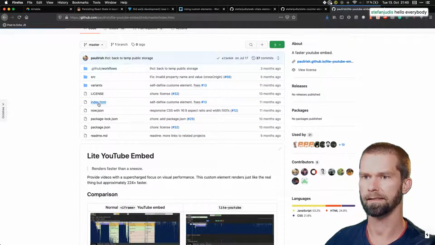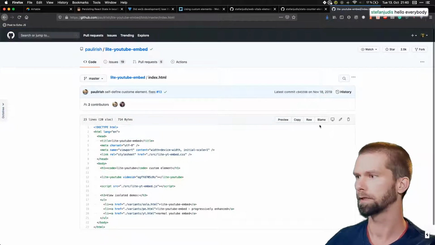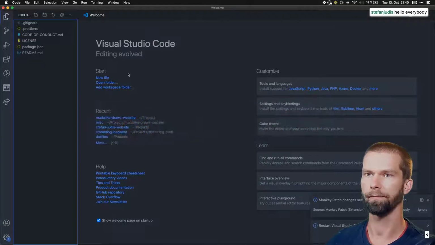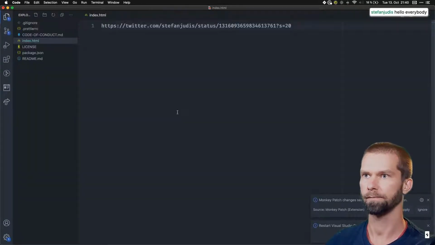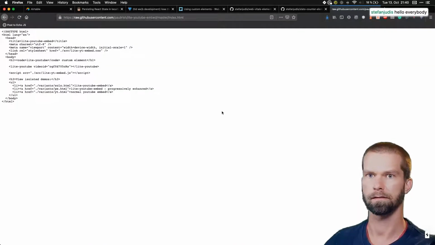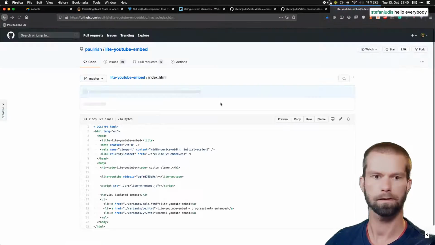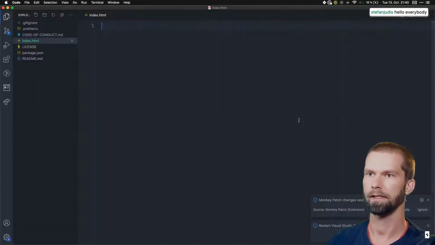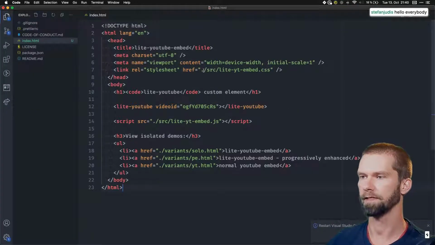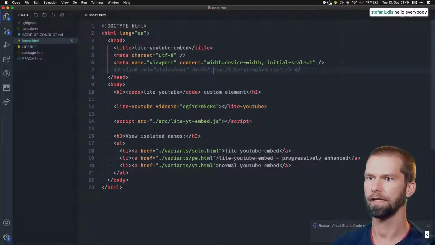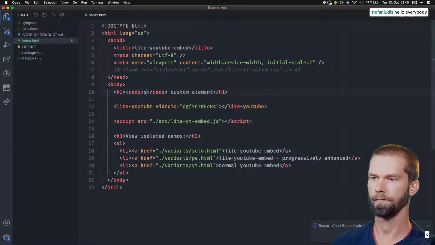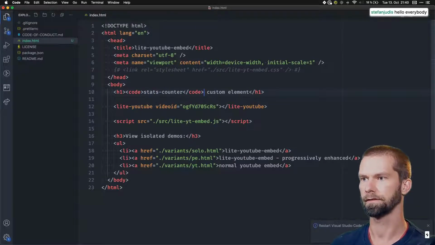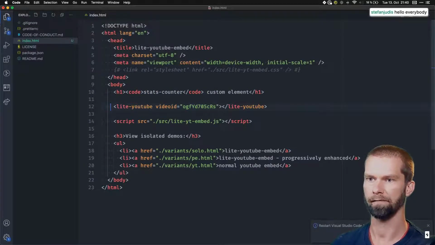So first of all, he has an index.html, which I'm just shamelessly copying. So let's add a new index.html here. And let's paste this one. Oops, that's not what I want to paste. Wasn't there a copy button? So what we want to do here is copy this and paste this. What do we have here? We have some styling, which I'm going to ignore for now. Then we have an h1. Let's call this, what did we call the repository? Stats counter. Stats counter custom element.